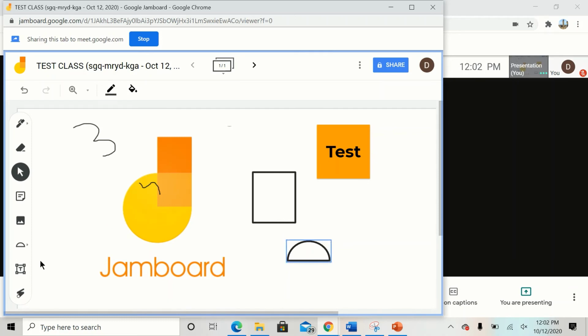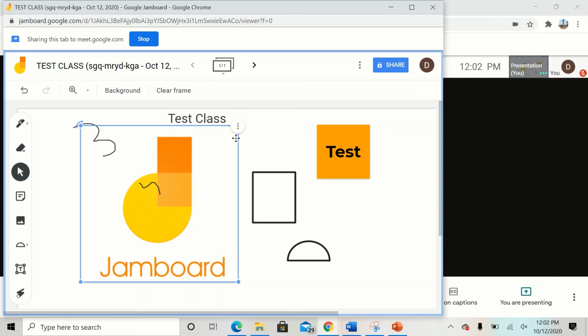Alright, now one interesting thing I really love about my jam is the use of the text box. With the text box, I can type in, for example, test class. With the text box, I can type in the title of my subject or class at the top of my jam. You can type where you want to type and just enjoy your pictures.